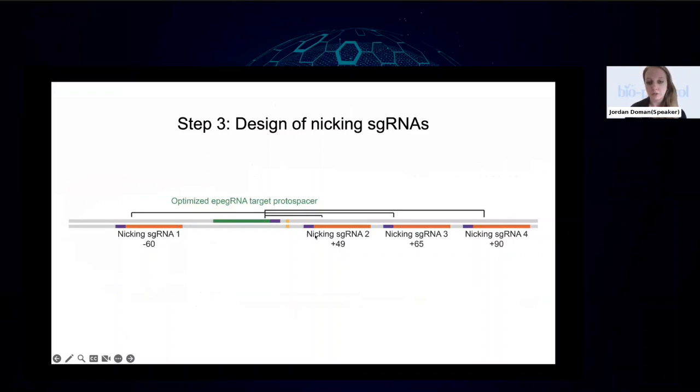The other consideration for the nicking guide is that typically, although not always, these nicking guide locations in the plus direction, on this side of the nick, tend to perform better than nicking guides that target the minus direction, such as over here. So for example, you might want to prioritize these nicking guides if you have several options.